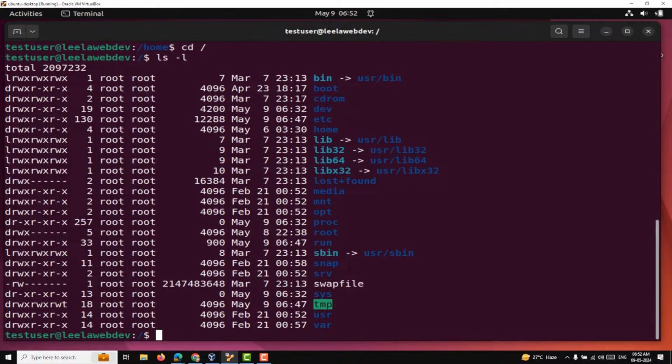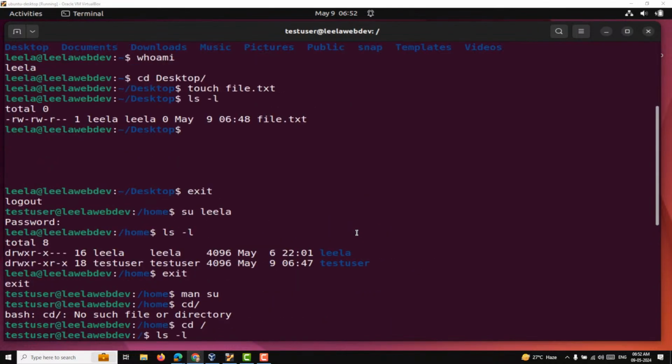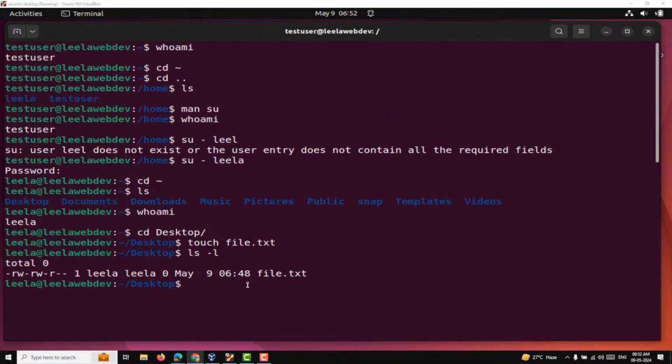So that's one thing about the root user. Now, I am telling you that we cannot use this root user. So then how can I use this? For example, let's say that I want to execute something that needs permissions, without using the root system.